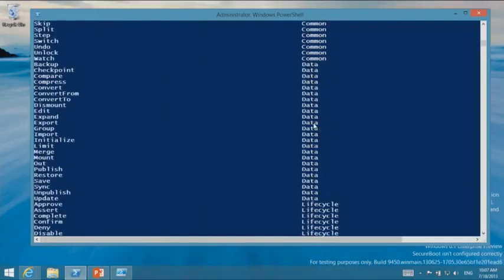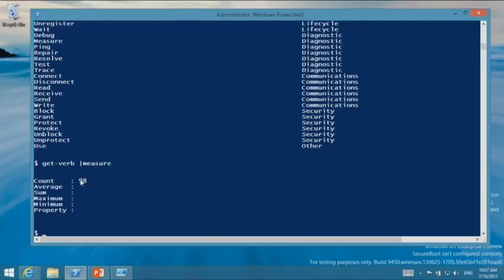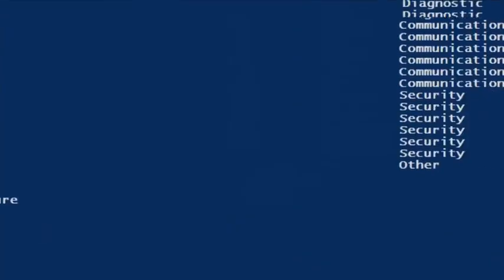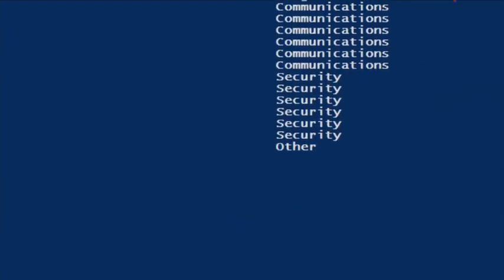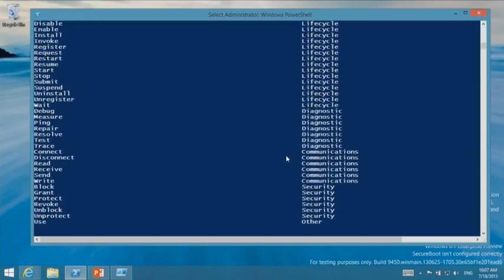And you see, well, how many are there? So you might want to measure them, and you see that there are 98 verbs. Here you see we break them up into whether they're security verbs or communication verbs, etc. You're going to learn those 98 things, and then you're going to be able to think, type, and get what you want.